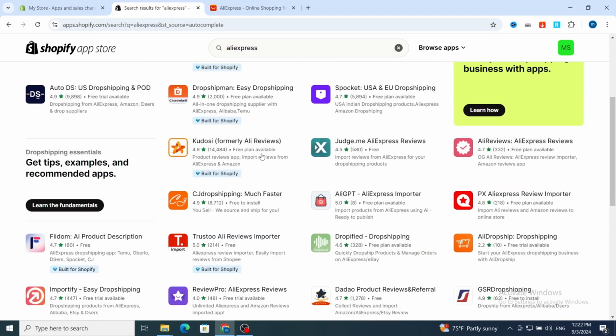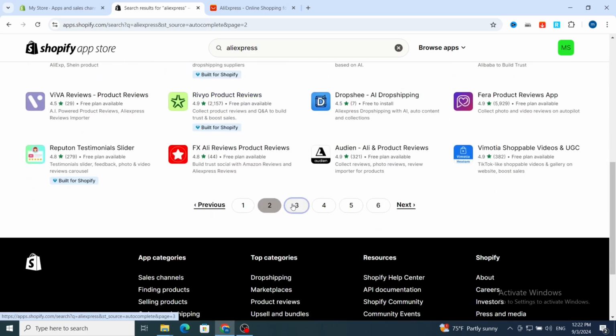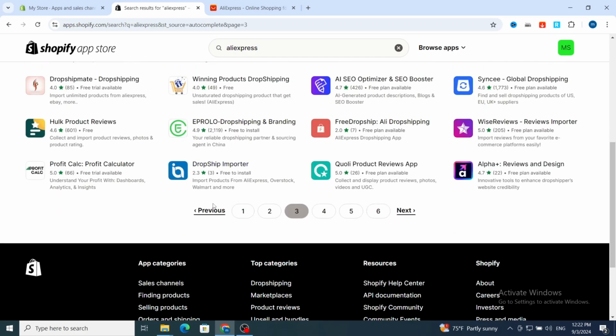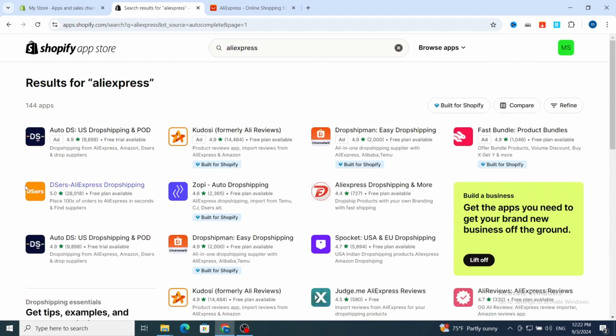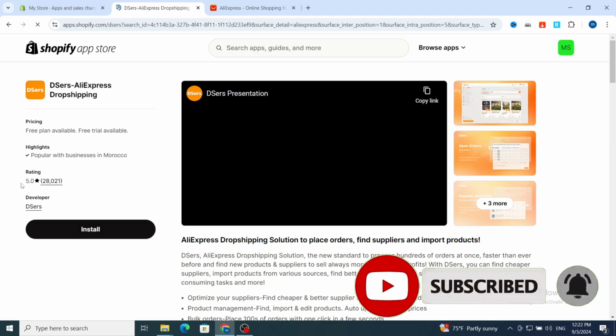As you see, it gives you a bunch of different applications for AliExpress dropshipping. There are so many applications, but I prefer the free version one, and it's easy to use for a beginner or a dropshipper. Then open Dsers AliExpress Dropshipping, then hit on install. This is the easy application to use for dropshipping from AliExpress to Shopify.